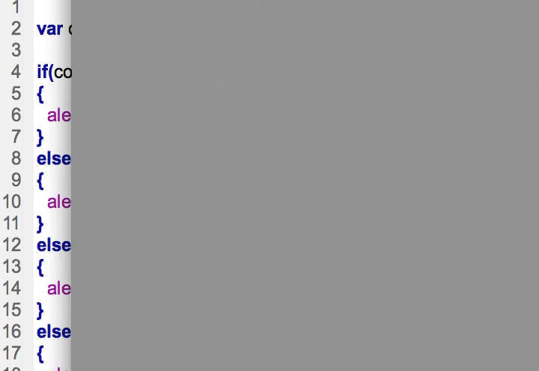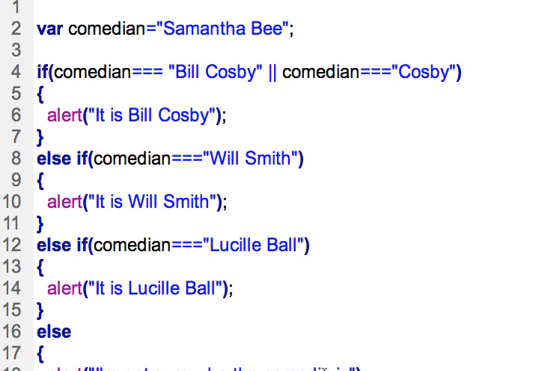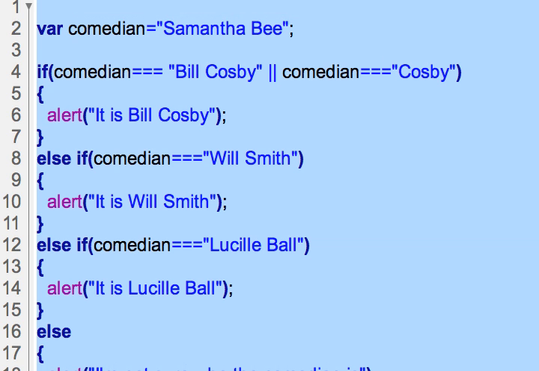And it comes out that says, I'm not sure who the comedian is. So let me correct my spelling here, comedian. Okay, the other way that we can do this too is we can use what's known as switch statements. So let me go ahead and write up a switch statement.